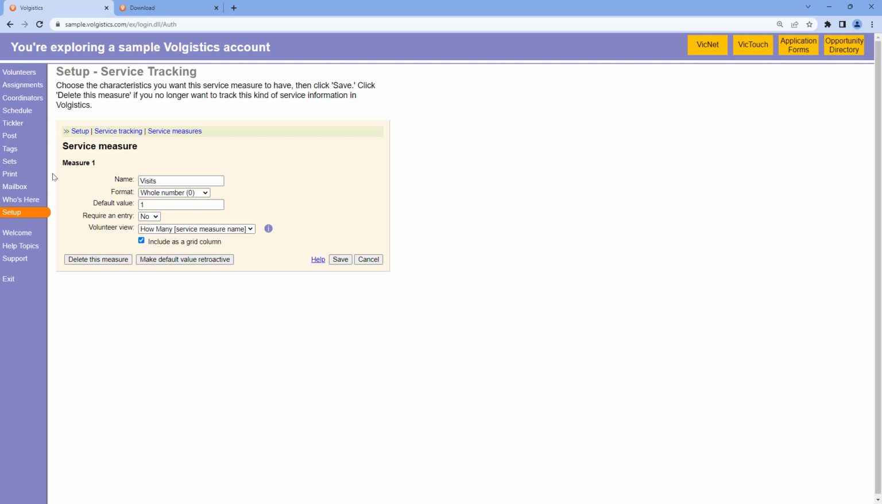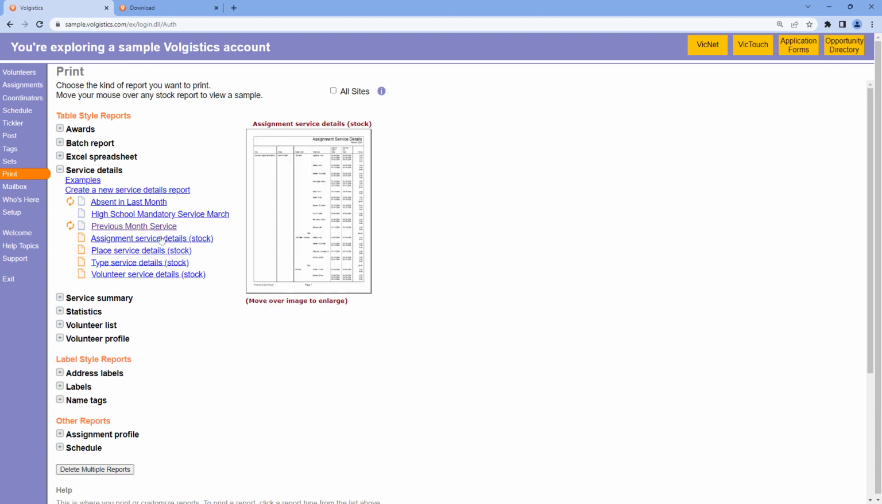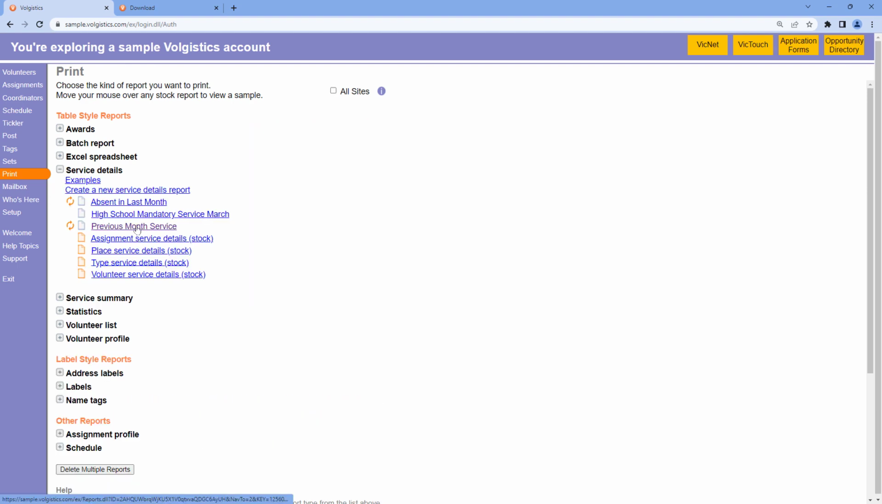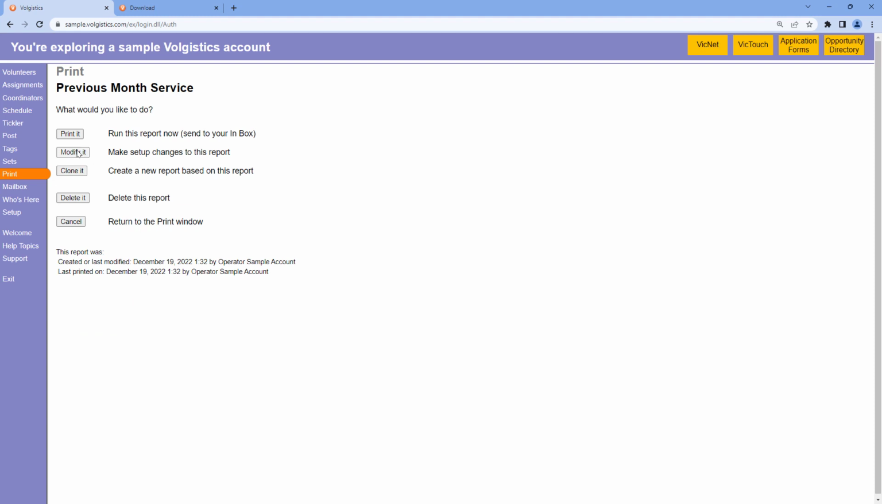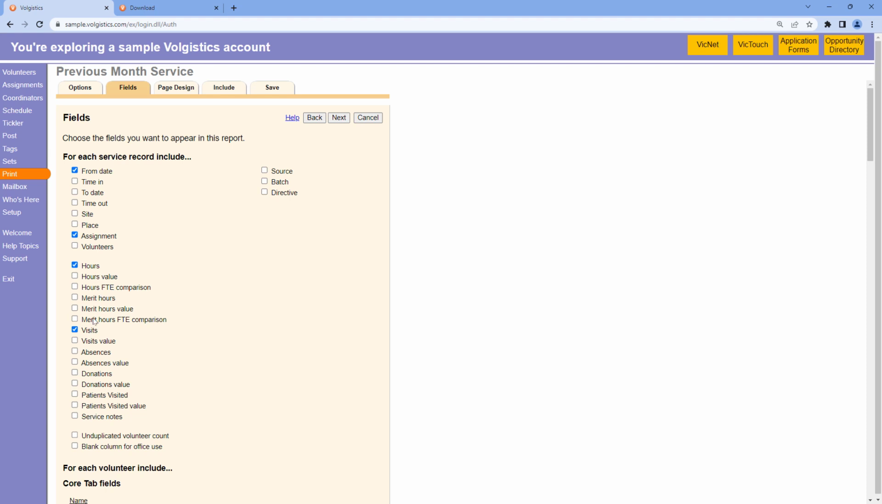Just as an example here, I'll show you that service details report I was just working with. So under Print, we'll go into Service Details, and this is the one I had previous month's service. So I'll modify this, and on the Fields tab, we'll see checkboxes for each of my service measures. Visits is the one that I was just working with, but you can add your other service measures here as well. Then once you save and print the report, you'll be able to get not only that for the individual entries, but also grand totals down at the bottom of the report.